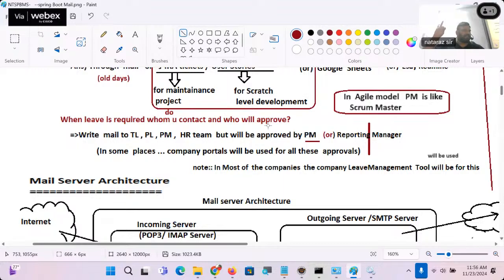Project manager, project leader, team leader, HR people. These four people minimum. If any delivery managers are there, those people also. Above the project manager, delivery people will be there. They are responsible for what? Releasing the project. Sometimes not required, sometimes required, but project manager.